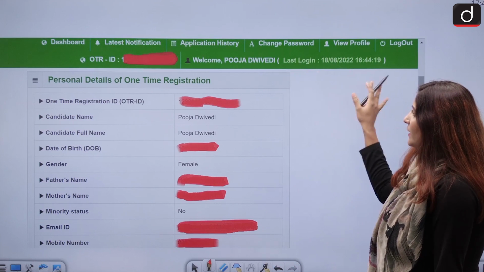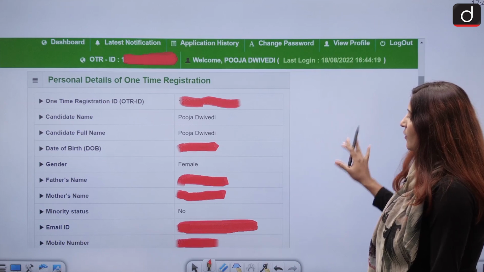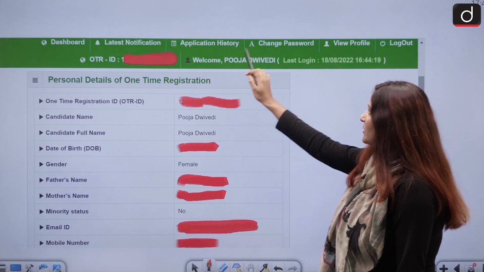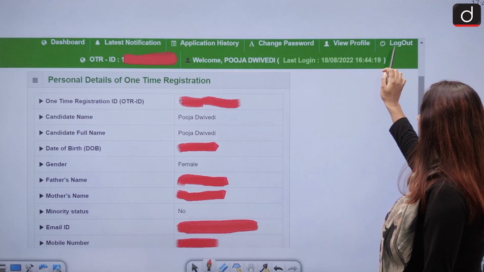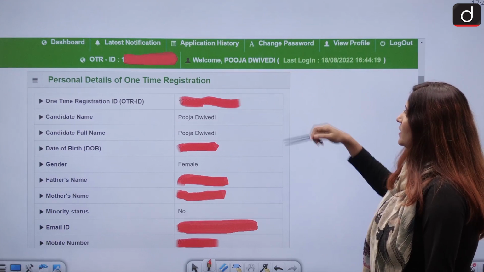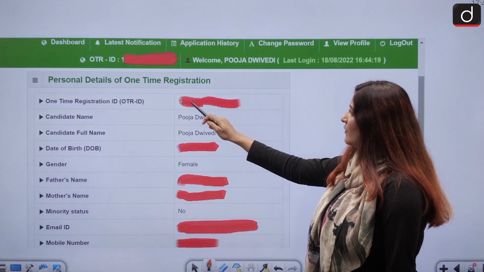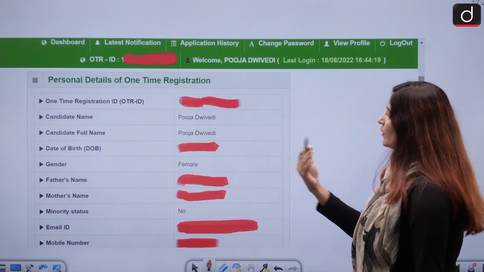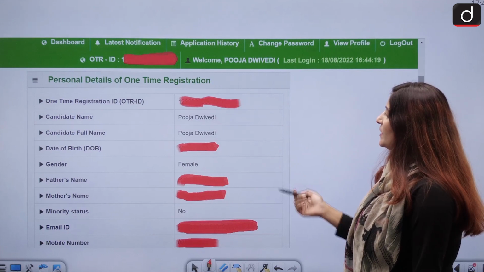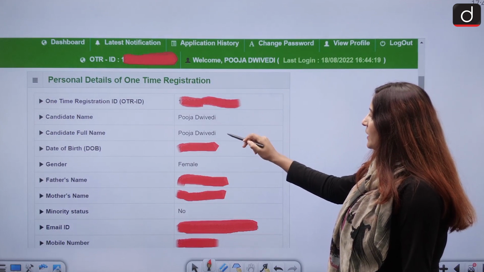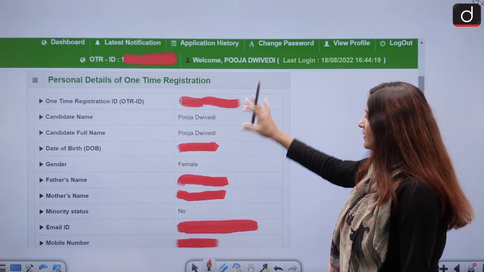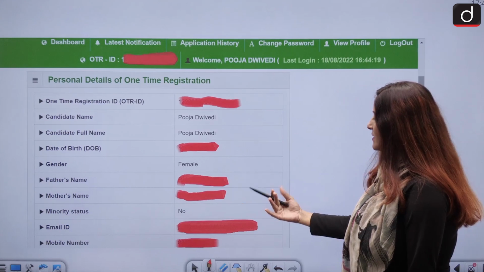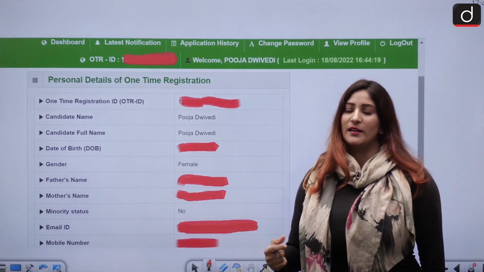So this is the kind of overall outlook there will be. Dashboard, latest notification, application history, change password, view profile, logout. This is where I have logged in. So my name is over there. One-time registration is over here and here. Do write it down or take a screenshot of your registration ID. Then name, candidate's full name, gender, father's name, everything I have blurred because this is my personal information. Then minority status, then mobile number and alternate mobile number.